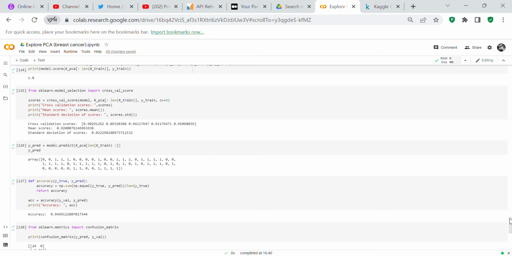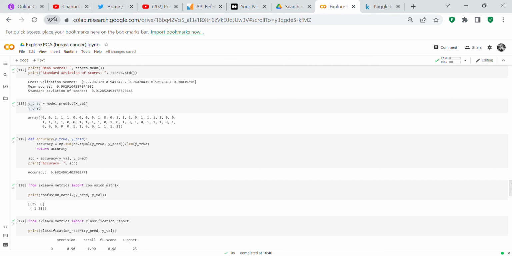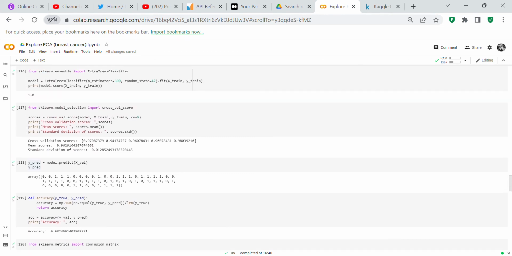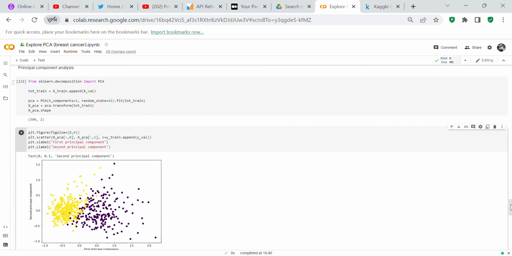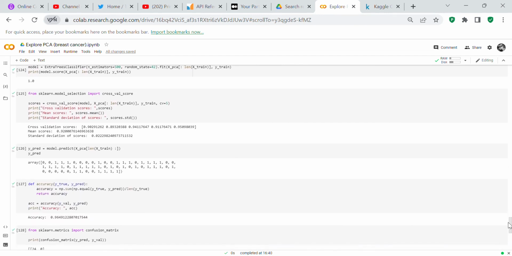Now we're going to check our cross-val score. Our cross-val scores are 90, 89, 94, 91, and 95. And so your mean score is 92. So let's go back and check the mean score of our previous one. It was 96. So it's about 4 points lower with principal component analysis.